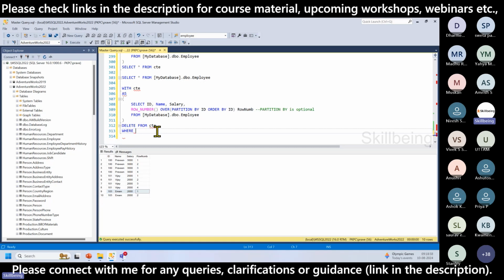So I add a where condition, where row number greater than 1. So now what happens? Except 1, anything which is greater than 1, it will delete. In this case, it will delete these 3 records. In this case, it will delete these 3 records. In this case, it will delete this record, thereby leaving only the unique records.